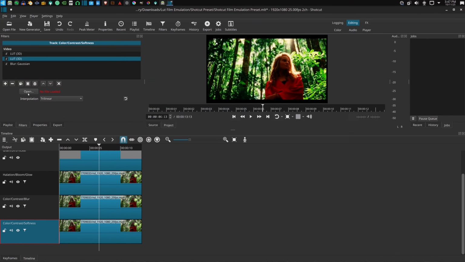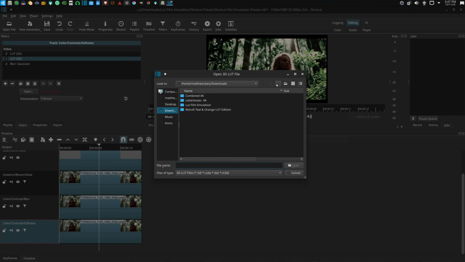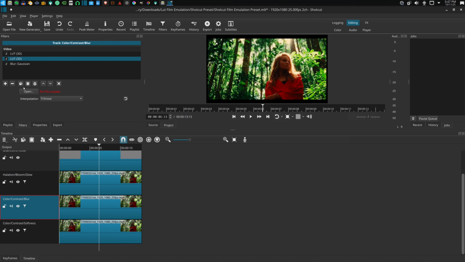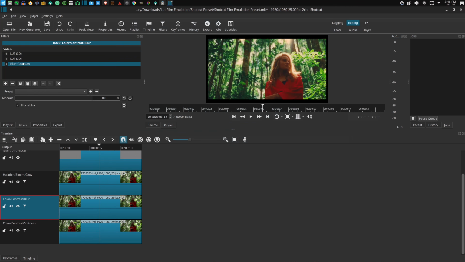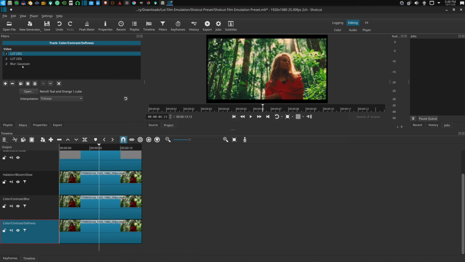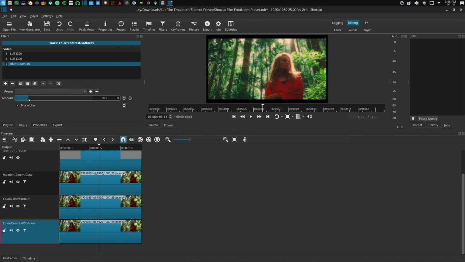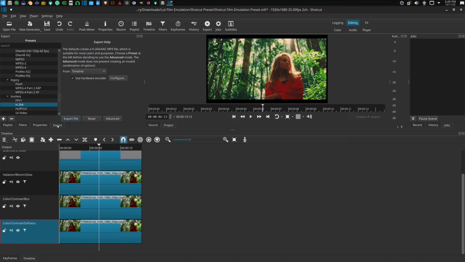Then on the second LUT effect, navigate to the contrast layer LUT in the LUT Film Emulation folder and apply it. Finally, adjust your blur settings. The bottom layer's blur controls the overall softness. The blur on the layer above it adds that film blur look. Adjust both as needed to get the look you want. And that's it. You're done.